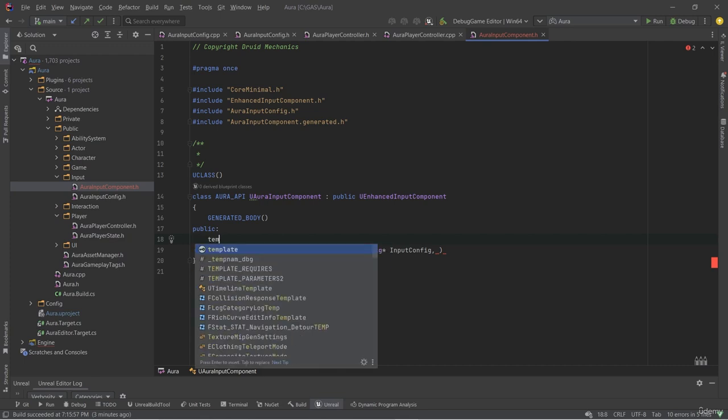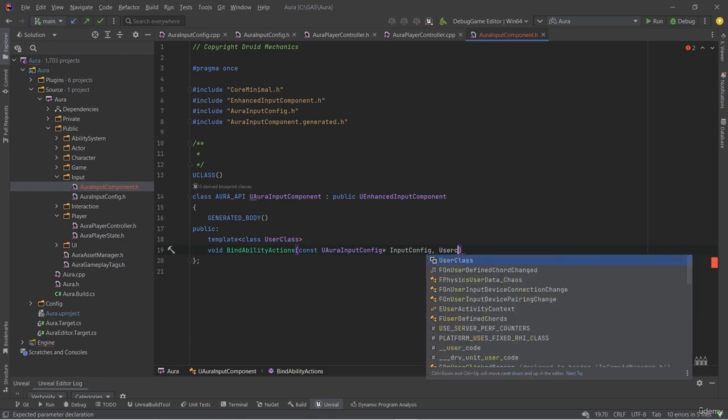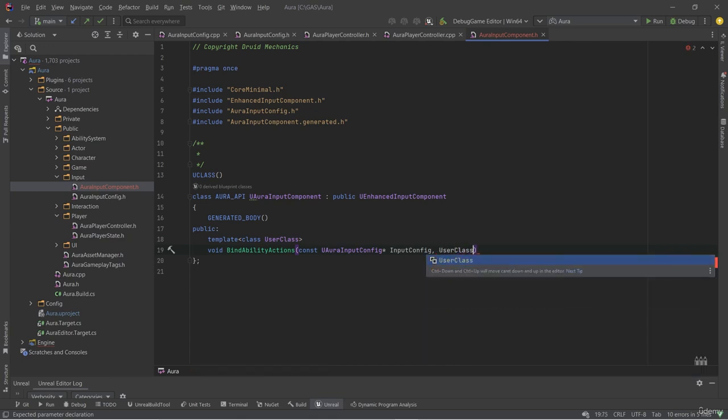So if this is going to be a template function, I need to use the template parameter followed by angle brackets and any class and type names that we're going to use here. Now I'm going to say class UserClass, and my second input is going to be of this type UserClass. It's going to be a pointer to it, and I'm going to call this Object. And that's because we're going to be calling BindAction in the AbilityActions, and that requires a user object.